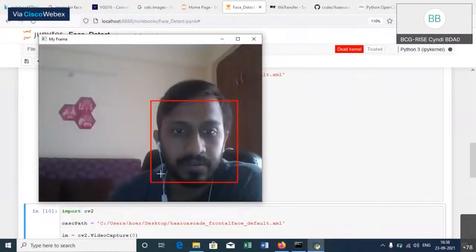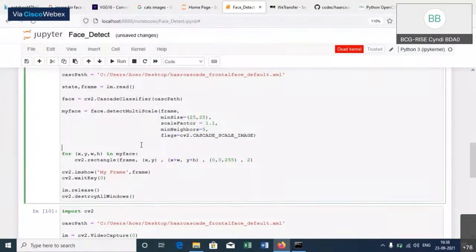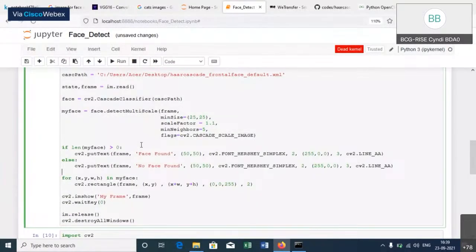So I had just given one more line of code over here. It is checking the length of the faces. Obviously, whenever a face is found, it will have multiple entities. So if it is more than 0, that means if a face is detected, it will have the coordinates of the face.